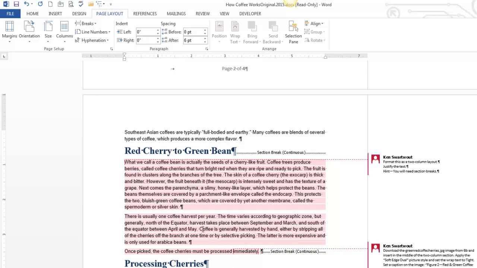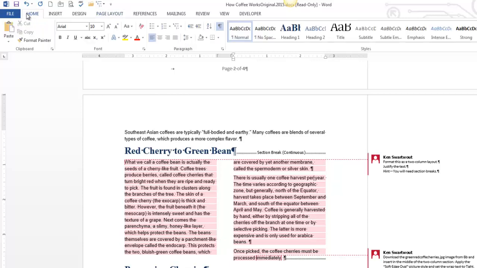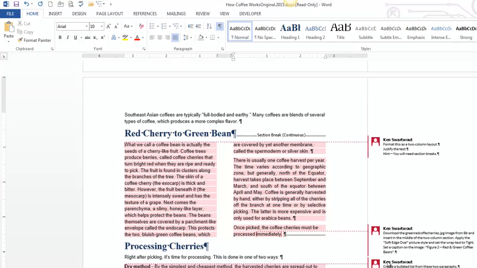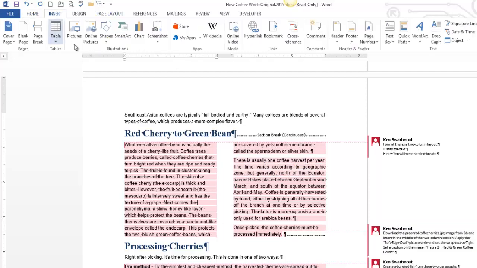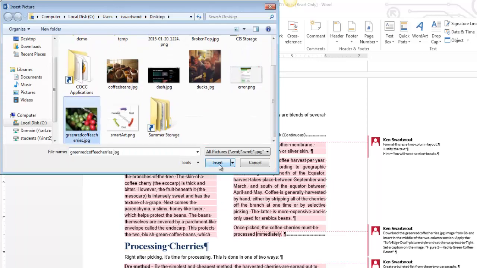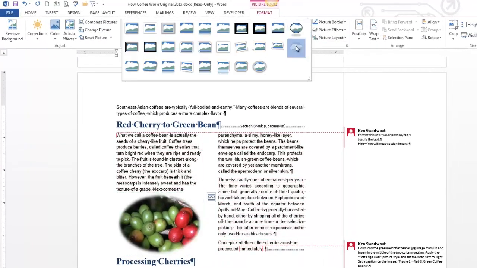So now I'm going to click anywhere in this section of the document. Click on 2 columns, and I know that in a future step I'm going to justify it. Now I'm going to take that other image, I'm going to apply a style to it, and I'm going to put it right here in the middle. So that's going to be an insert. It's going to be pictures. I'm going to grab that one. I'm going to apply this style to it.